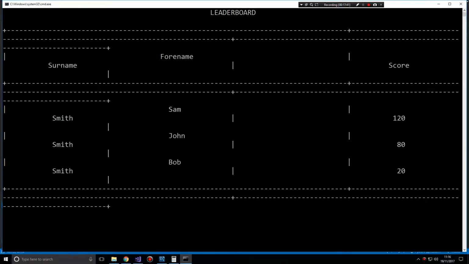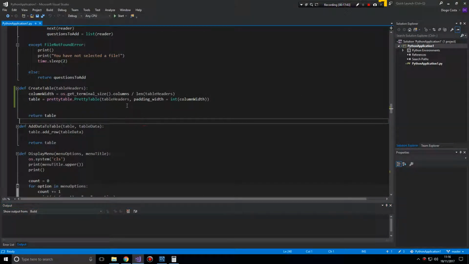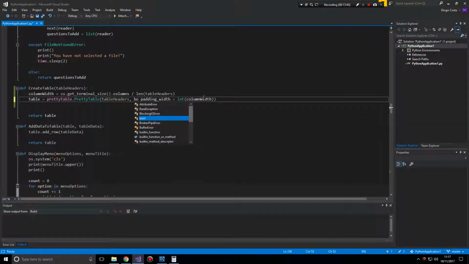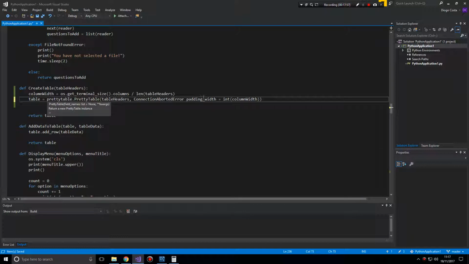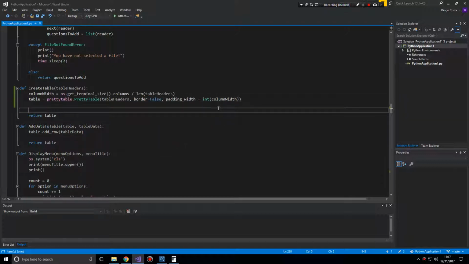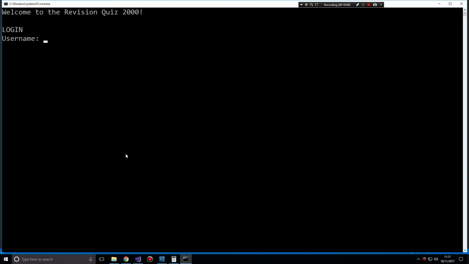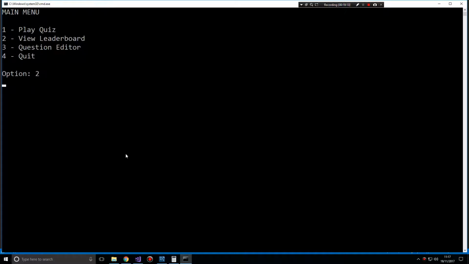That's annoying. It's close, but it's annoying. Let's see what else. Should probably be able to set the border. Hey, the IntelliSense doesn't pick up on this module because it's not a built-in module. You don't have the same IntelliSense as for the other modules.